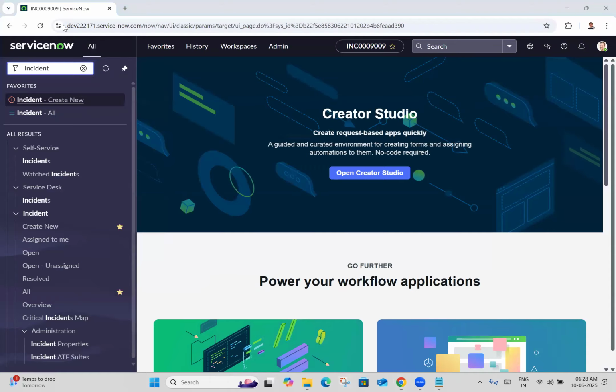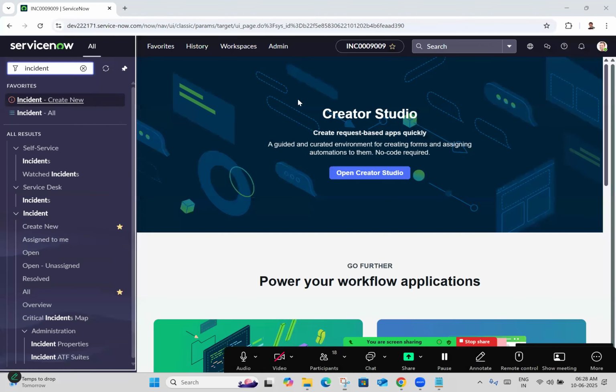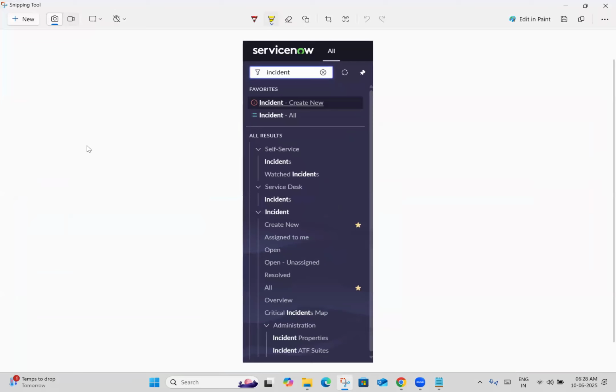Now this left side navigation, we are calling it the application navigator. Okay, application navigator. Next.